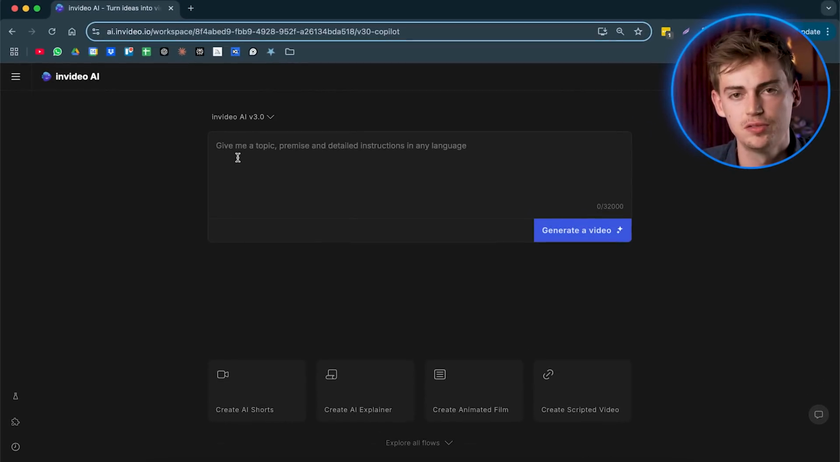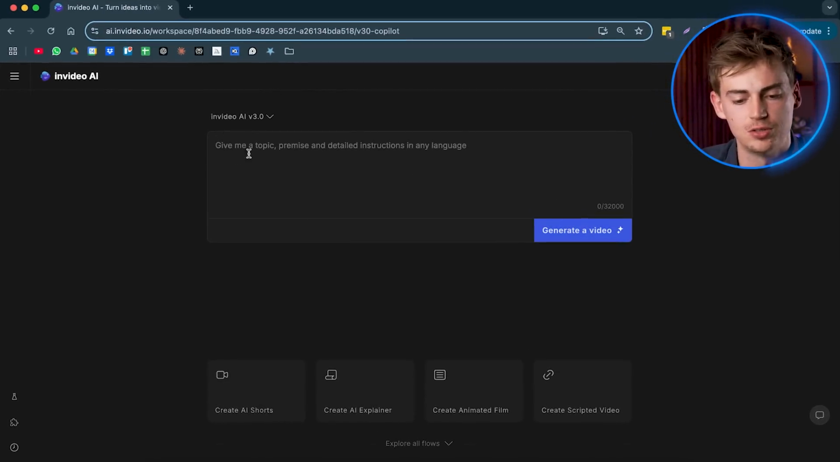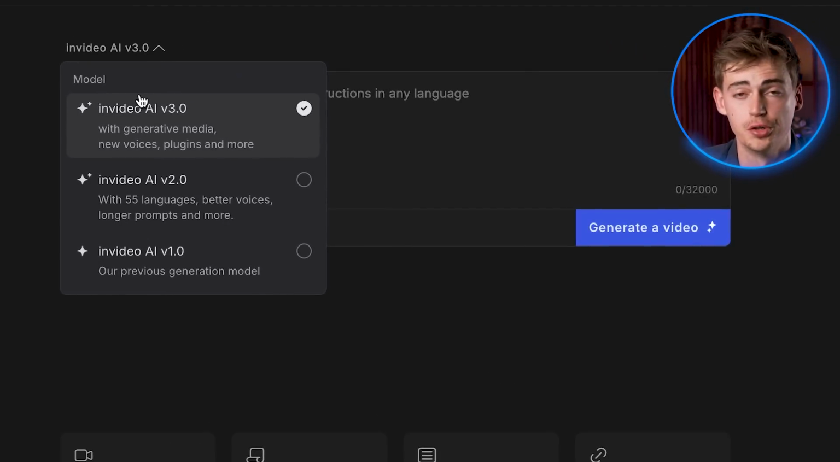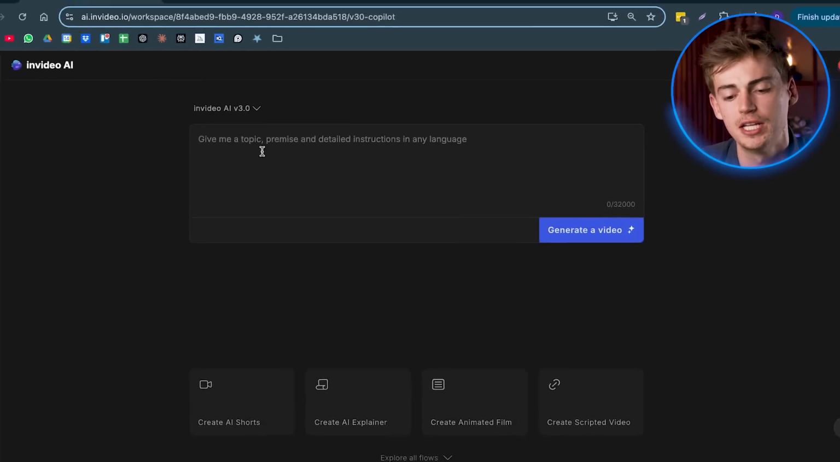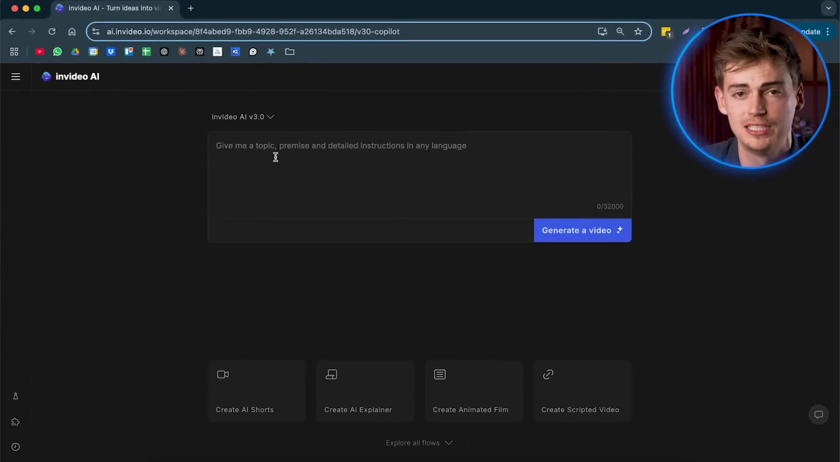After logging into Invideo AI, this is the screen that you will see. And what you need to do here is switch your engine or your model to Invideo AI 3.0. Now this one uses generative media instead of stock footage. So if you're using this, I would recommend having the generative plan of Invideo AI. Now, other than that, the generation is pretty simple.